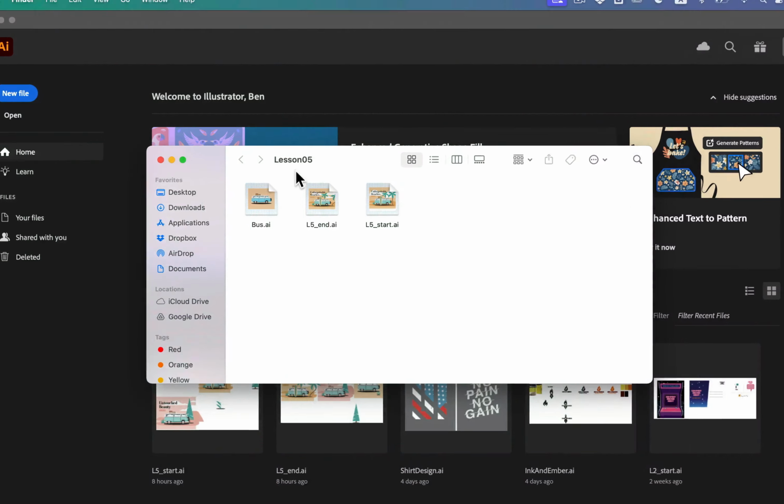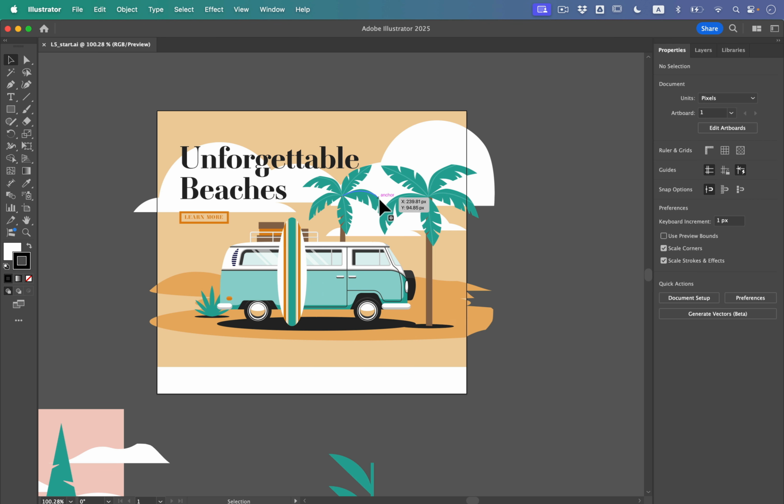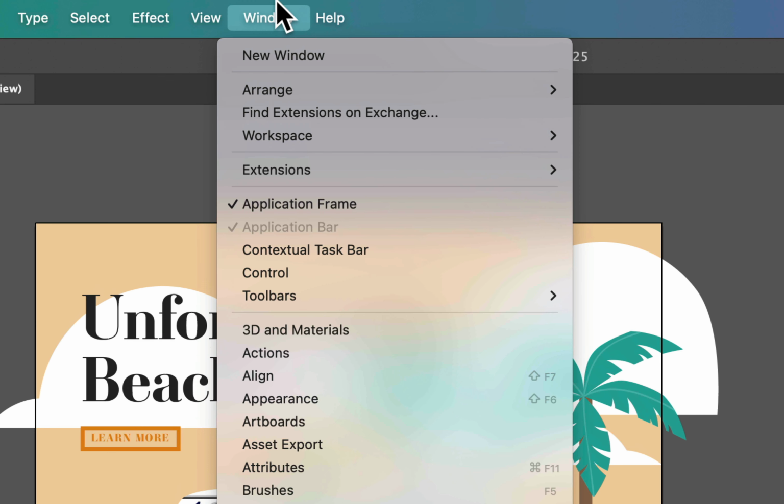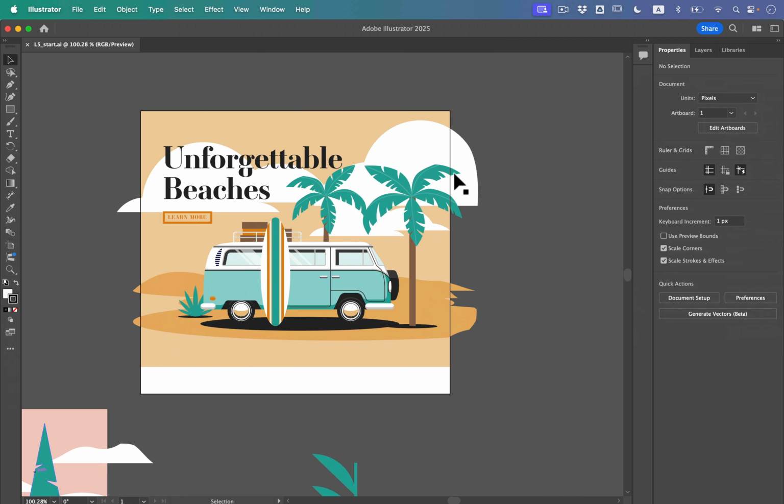To get started, you should have downloaded the Lesson 5 folder from the class page. We'll double-click on the L5 Start Adobe Illustrator file and open it up directly in Illustrator. If you haven't done so already, make sure to go up to Window and that you're working in the Essentials workspace, and if necessary, you can reset your Essentials tools to go back to their original intent.